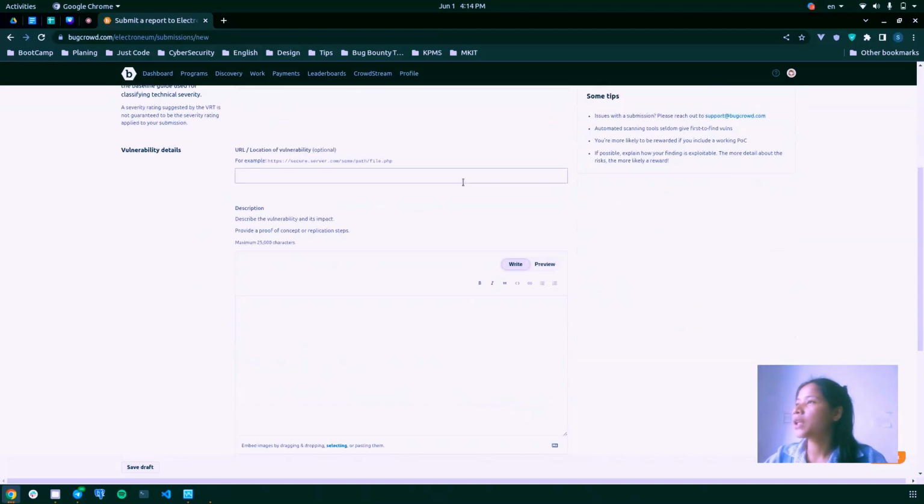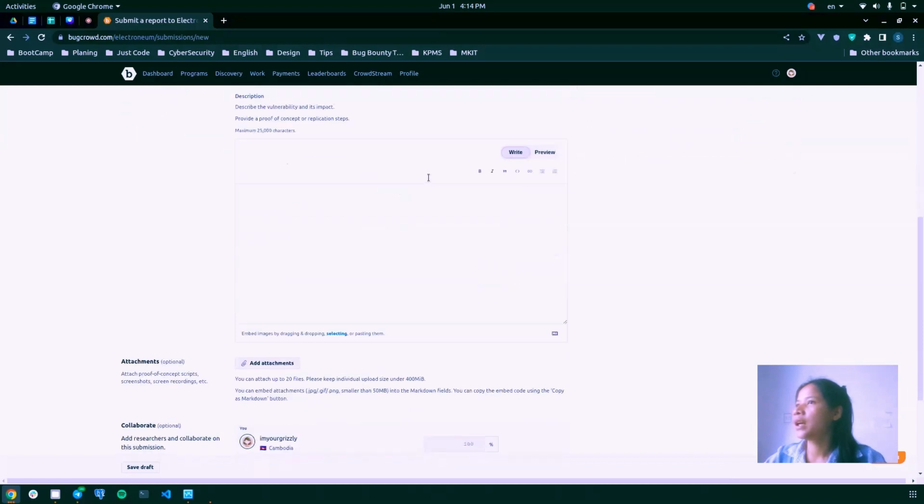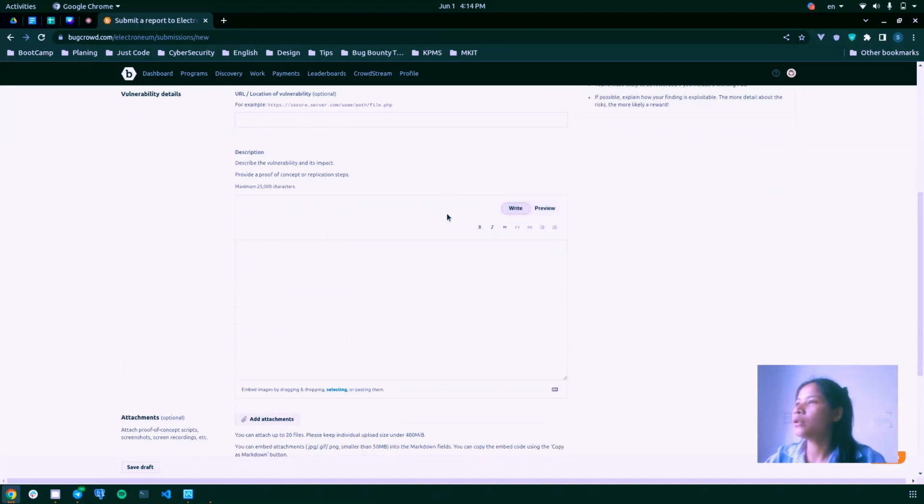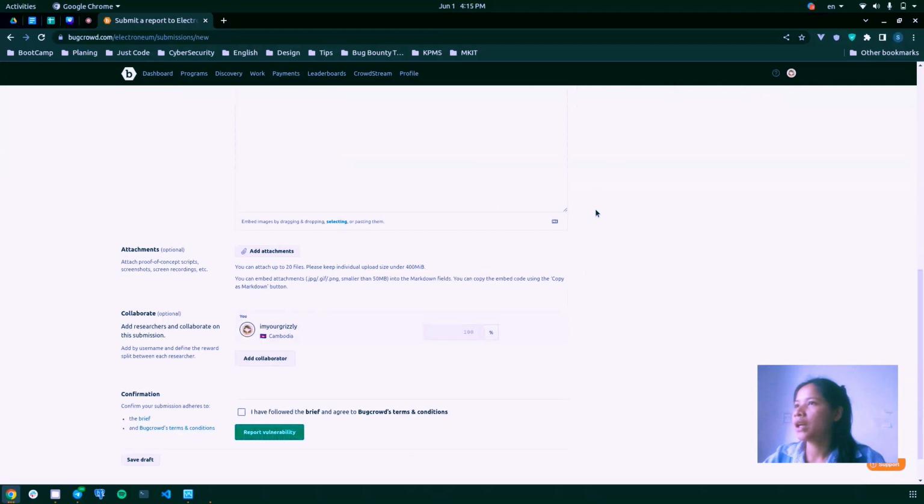And this is the file or the URL that contains the vulnerability, but it's optional. And the description is the very important part of it. You have to write the proof of concept, how the bug is reproduced, or also provide the screenshot and the demo of finding the bug on their web application. And if your bug is valid, they will reward you depending on the severity that you found.